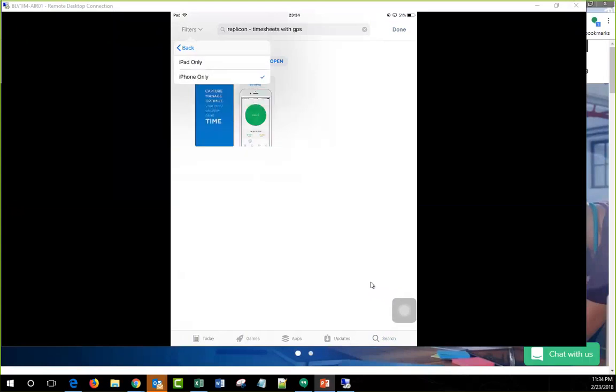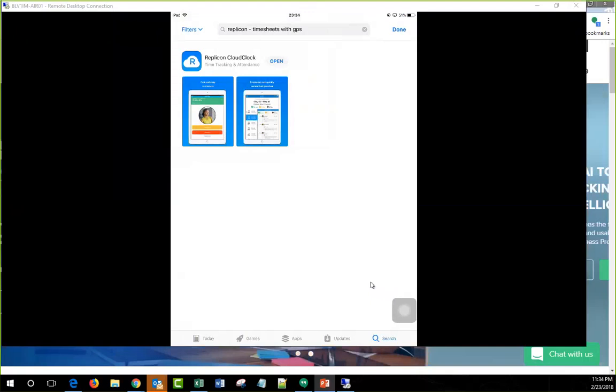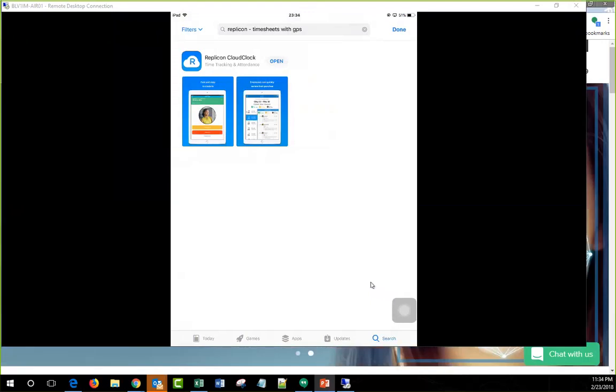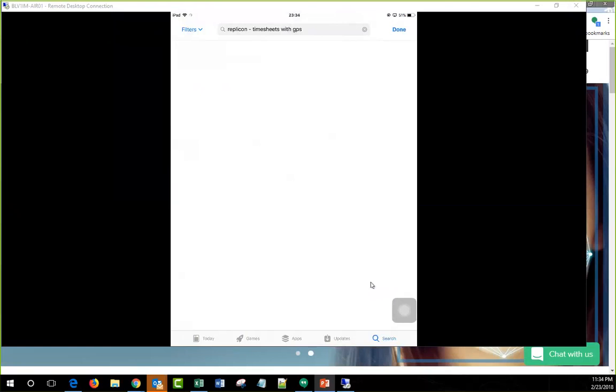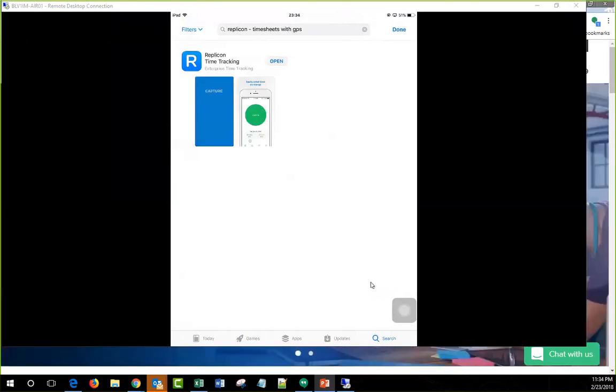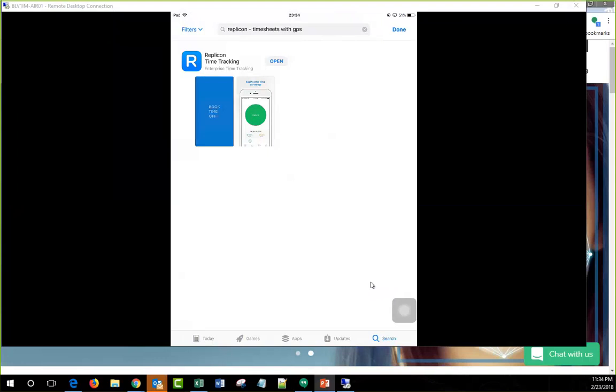It will normally be set to iPad only, and if you set it to that, you will only see the Replicon Cloud Clock app on the system. You'll have to go into Filters, click on Support, change it to iPhone only, and then you'll be able to see the Replicon time tracking app here. And you can download that app for your iPads. For iPhones and for the Android devices, you will be able to directly see the app available on the Play Store or App Store, respectively.